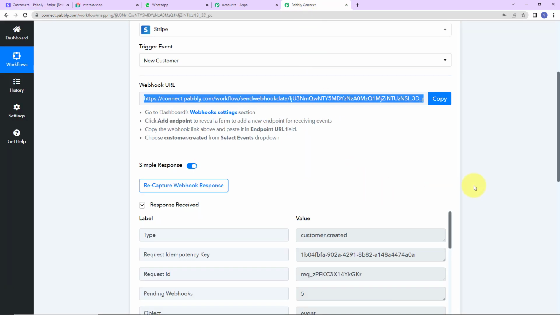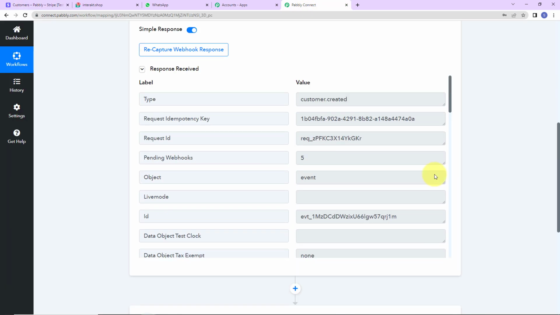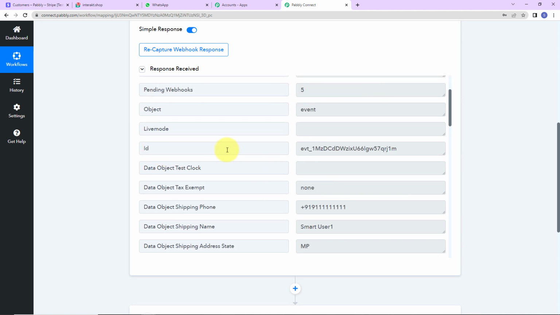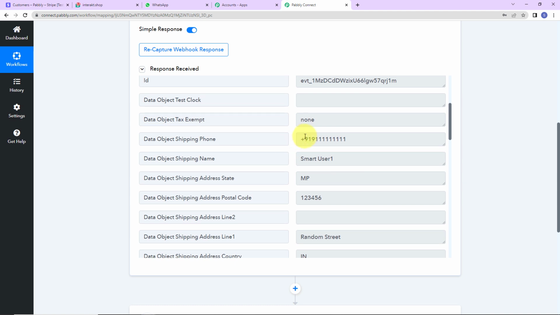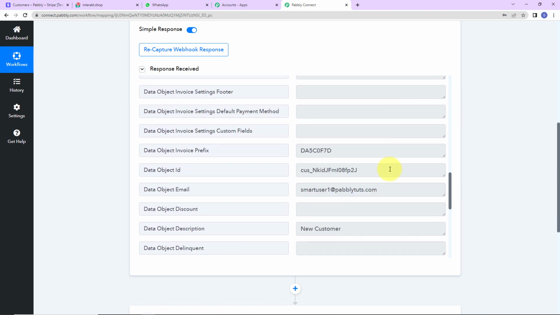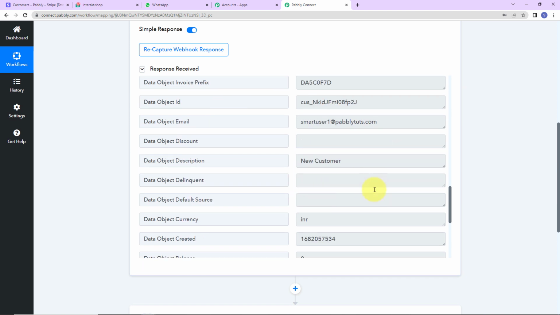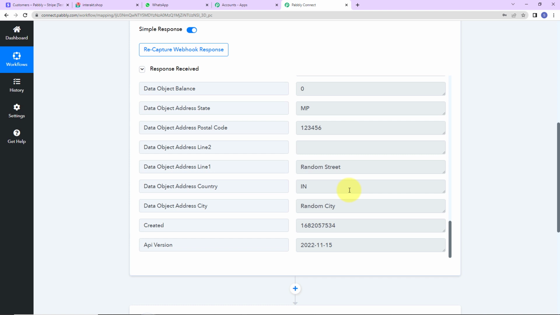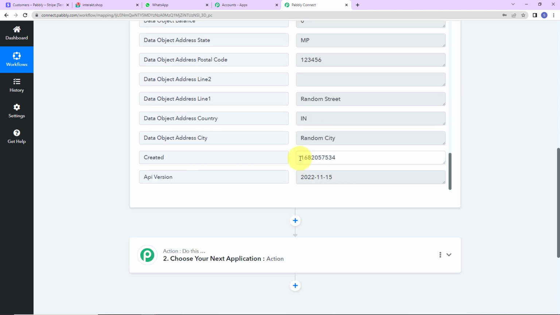Taking you back to Pabbly Connect, you can see that we have received the API response. What is the type here? Customer created. Then this here is the request ID. Then as I take you down, this here is the event ID. Then we have the mobile number, the name of the person. This here is the address. And then as I take you down, this here is the customer ID and we have the email address. And then finally here we have the date of creation. So this is the created time.